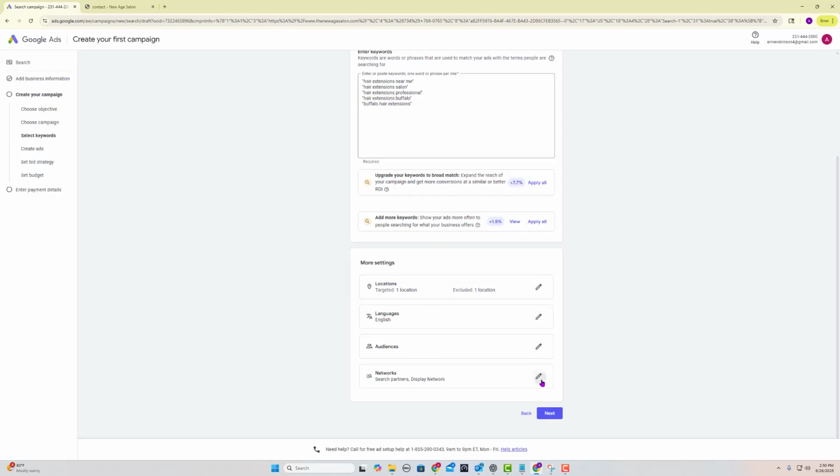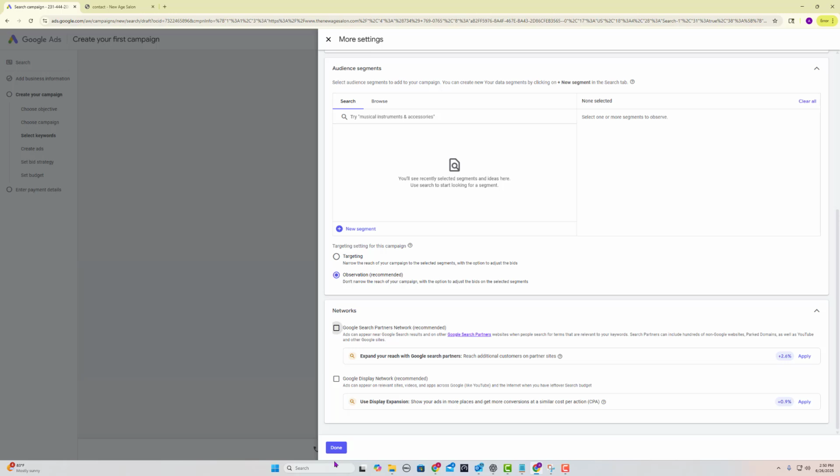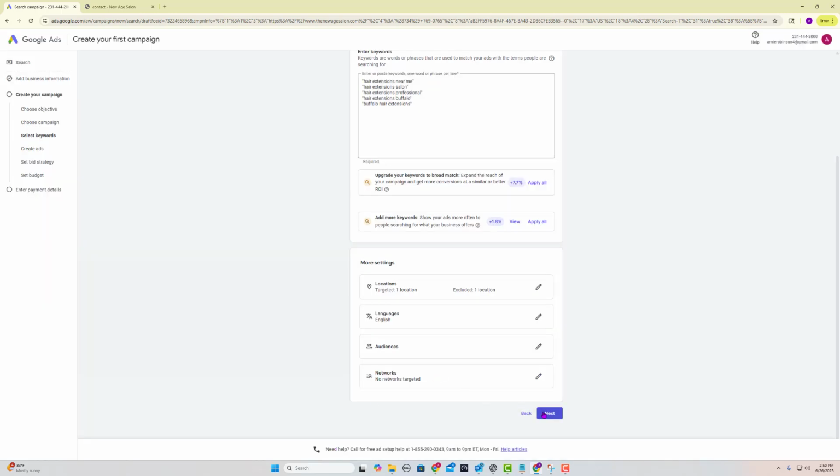And I'm actually going to edit one last thing over here. I only want this showing on the search network because we only want people that are searching specifically for hair extensions. If it goes into the display network, it's going to be little text ads showing up on blogs and content sites. We don't want that. That could eat up your budget pretty quick. And I don't want to advertise on Google search partners. A lot of websites such as Yahoo do use the Google search engine for their searches, but I want to stay just in Google for now. So let me click done there, and I will click next.